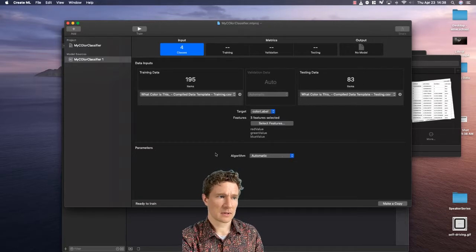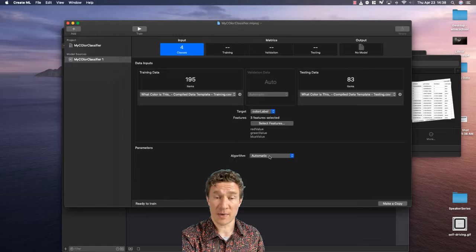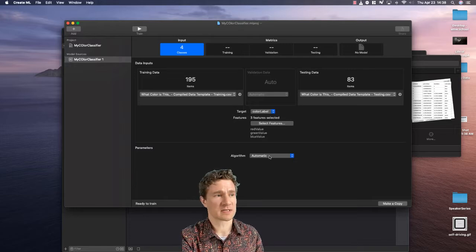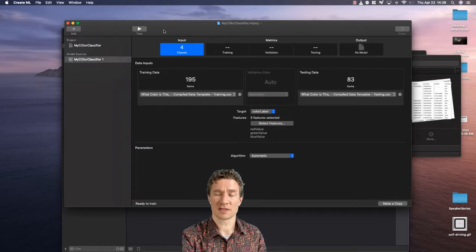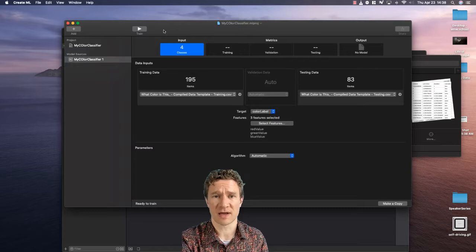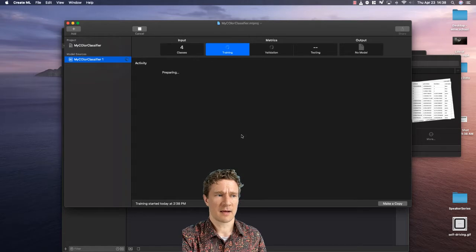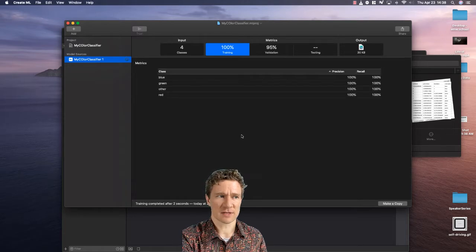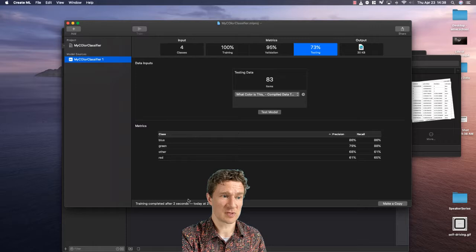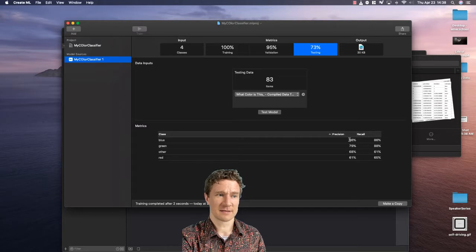And now we're going to make the algorithm automatic, which means CreateML is going to figure out which method, because there are a lot of different ways that you could actually classify a table of data. CreateML is going to find the best one and present it to you. So we hit train, and unlike the image classifier, this is actually really fast. So 2 seconds, and it trains and also gets all the testing done. And so you can see it's not bad.